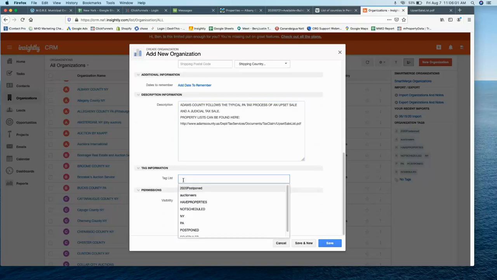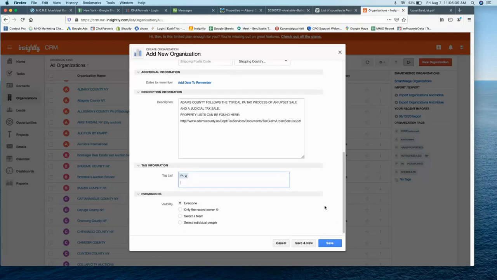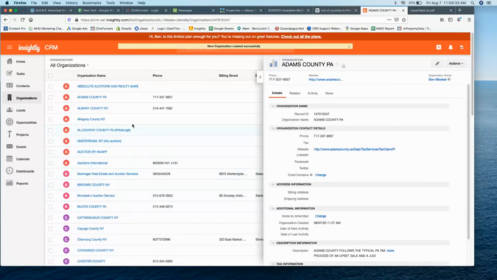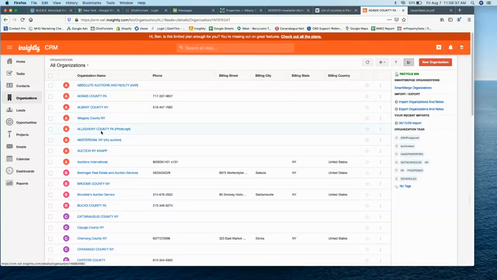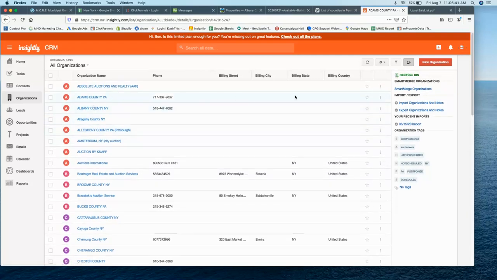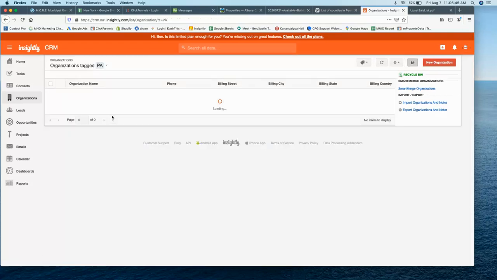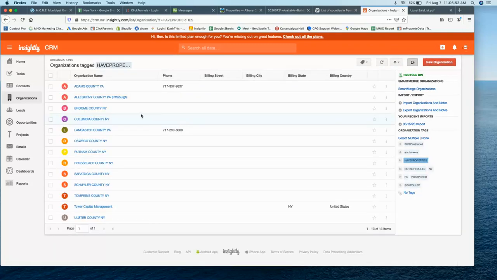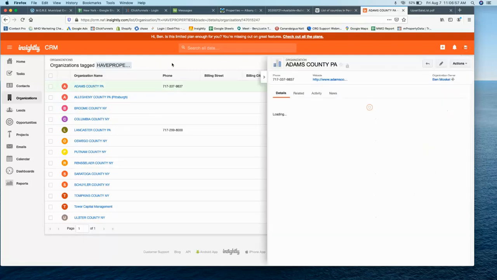Tag list. Once you put your cursor in this field, it should pull up all the different tags. This is a Pennsylvania county, so we're going to add PA. There's another tag you're going to want to add called have properties, because this is one of the counties that has properties that we can list on the website. So add those two tags, click save. Now we have this county listed, Adams County. So again, click on PA and you can see the Adams County now comes up. You can also click on have properties, Adams County comes up. So that's the first step.